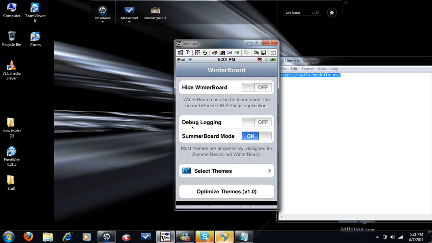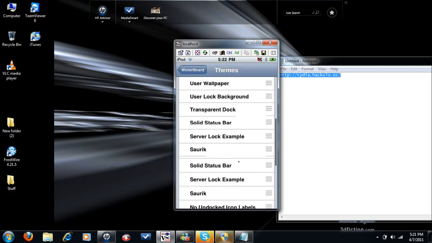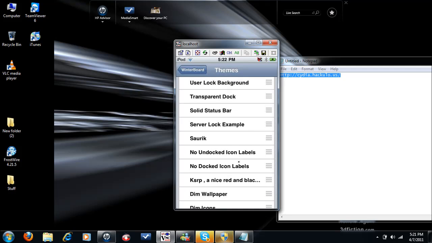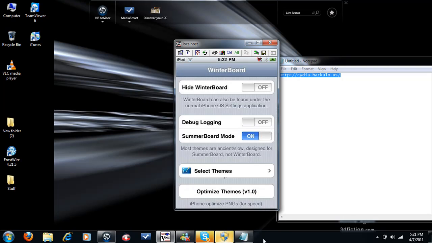And then, to use themes with Winterboard, for the ones you download from, let's say, Cydia, you go to Winterboard, and then you go to Select Themes. See the Abio one I got, you just get it right here. And then you can add more than one theme together. It seems all weird, but you can add more than one. Then over here it should say Respring, and that's how you add another theme.